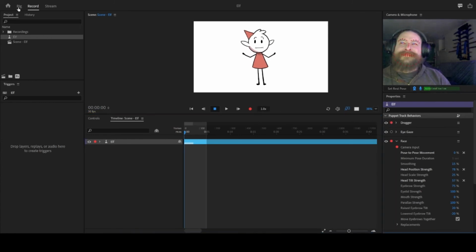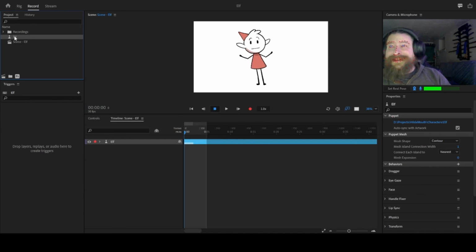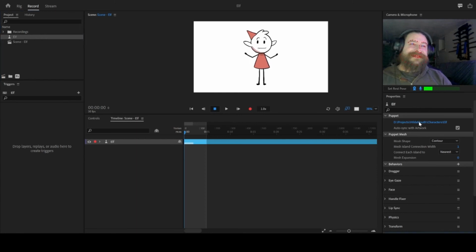Okay. So that is either here in record, you just want to go over to the project panel and select the character itself. And then underneath your camera, you'll see puppet and you'll see the path to the art. If you click on that path, you can change something in the browser.